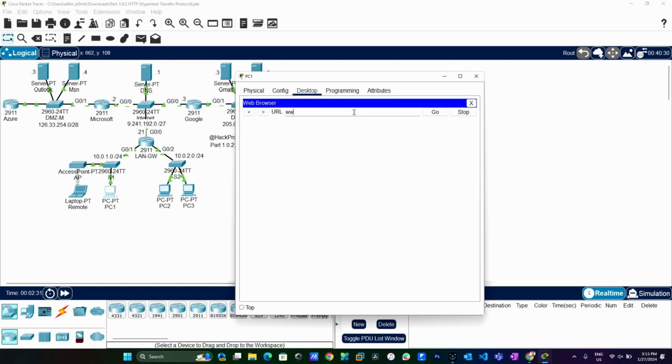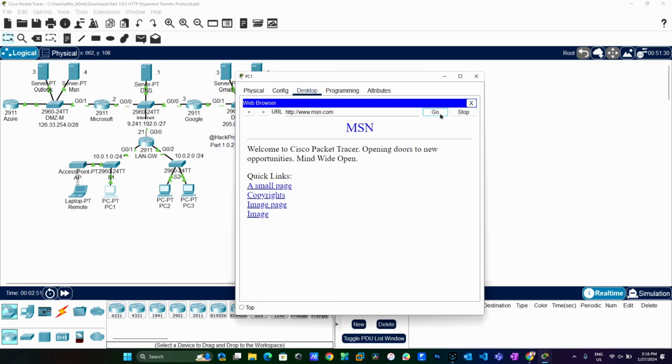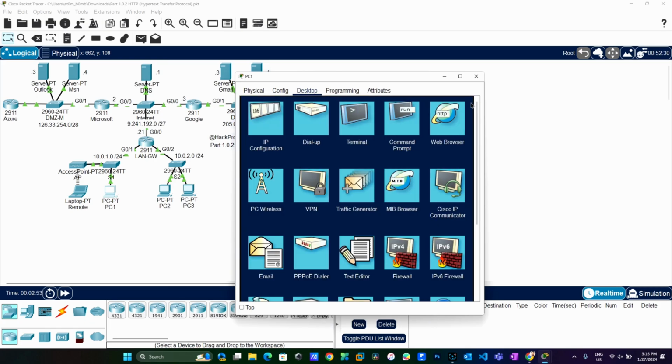Now I want you guys to write www.msn.com. One second, we should write HTTP as well, so that we can mention the protocol that we are using. So you guys can see that I have mentioned HTTP. Now we're going to press go button. Now this is going to take some time, so please be patient. We are able to see the MSN website. Now this is not the actual website, but you get the idea.